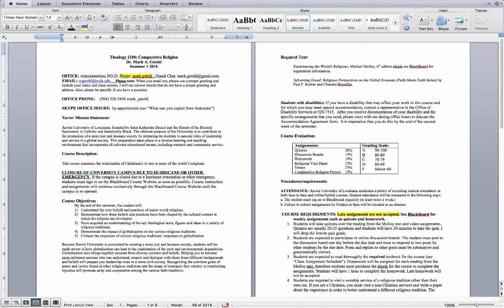Now, the course description is really broad. The relationship between Christianity and one or more of the world's religions. We're going to look at several religions, and you can see that on the syllabus a little bit later. You can read the course objectives. That's a no-brainer. The next required text is on page 2. You need to have that e-edition. Check on Blackboard for the registration information and all that.